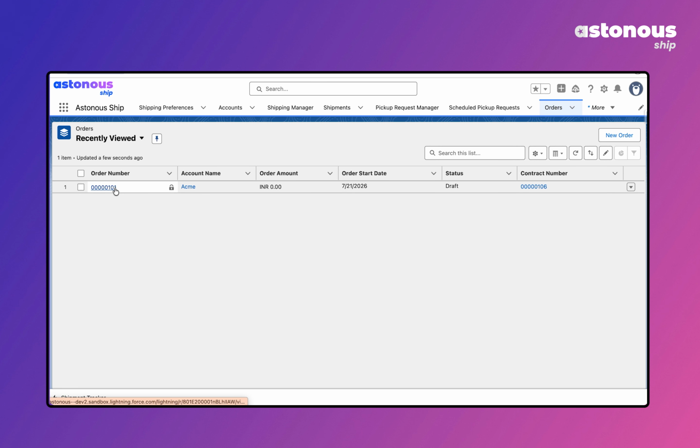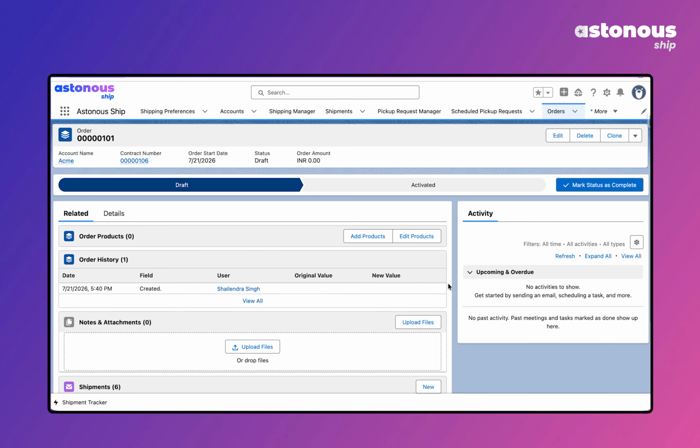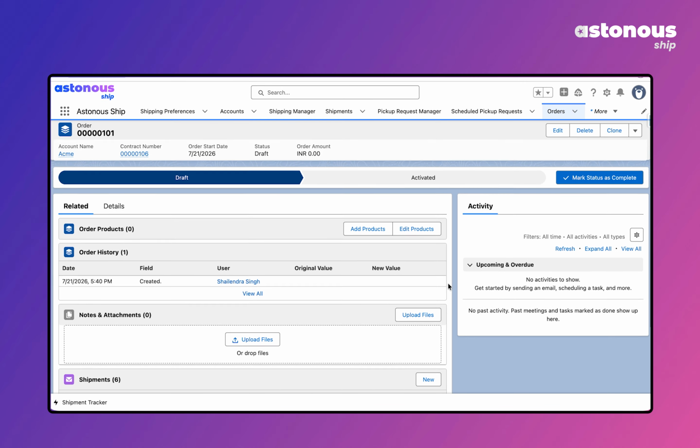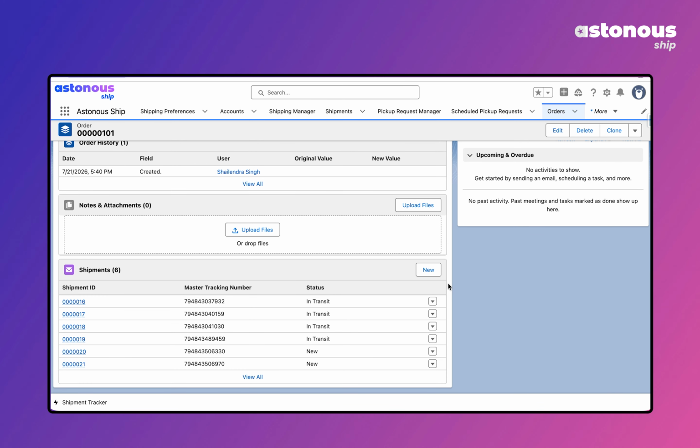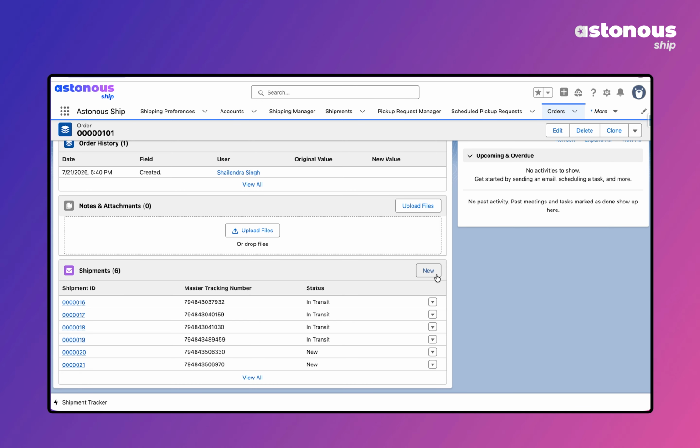Let's navigate to the record, then go to the Related section, where you will see all the existing shipment records that belong to this specific record. Click the New Shipment button to create a new shipping label.